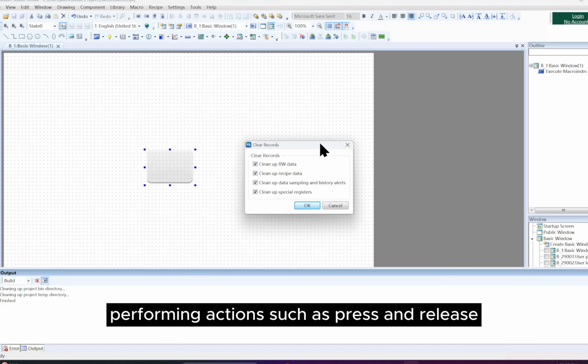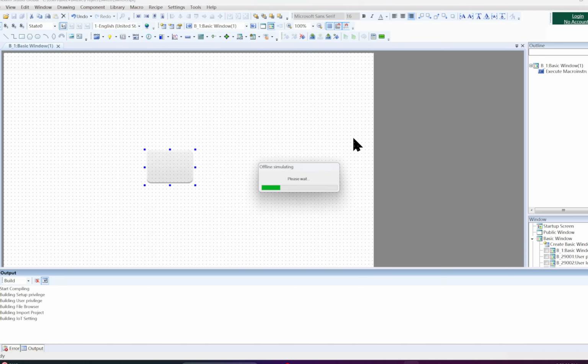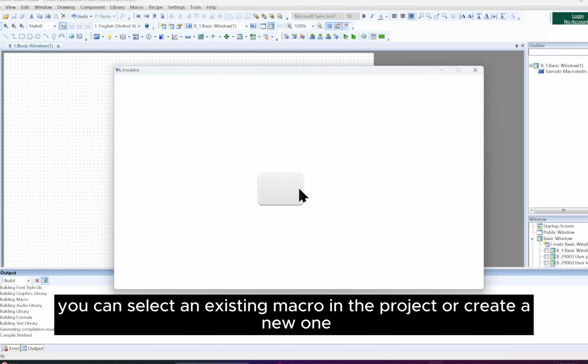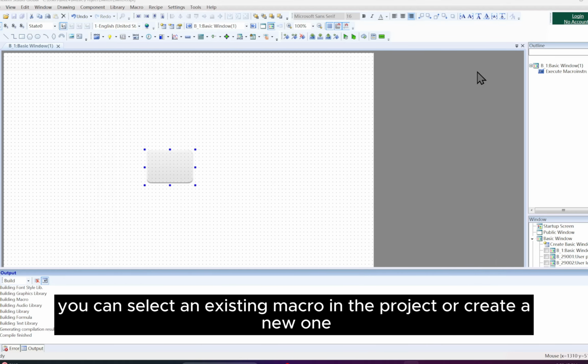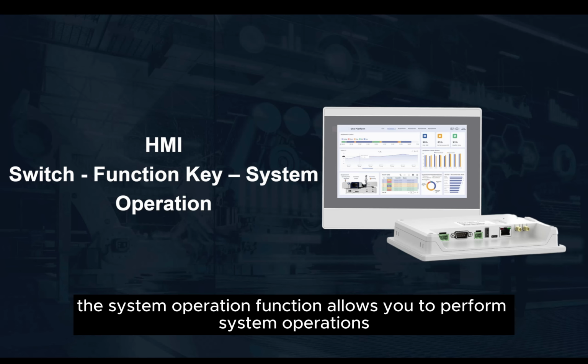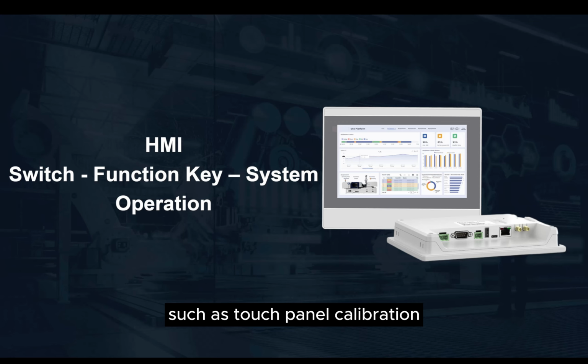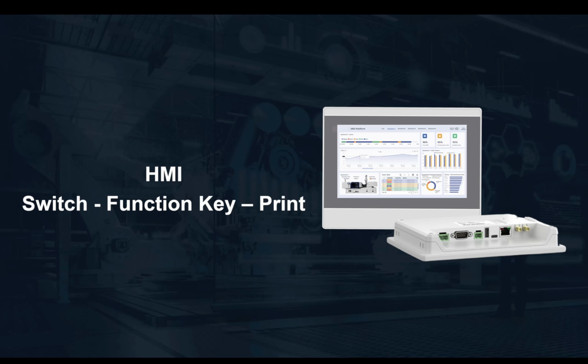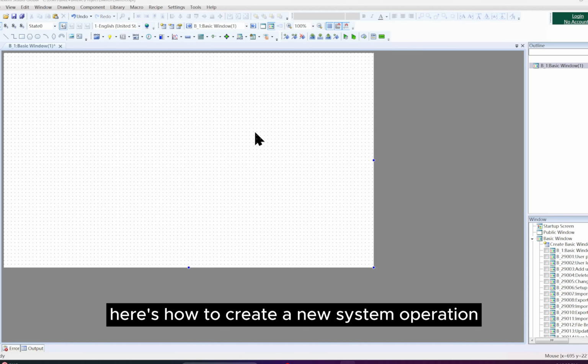Performing actions, such as press and release, on the Execute Macro component will execute the specific macro. You can select an existing macro in the project or create a new one. The System Operation function allows you to perform system operations, such as touch panel calibration, import, export, and more, by performing an action, press or release, on the System Operation component. Here's how to create a new system operation.